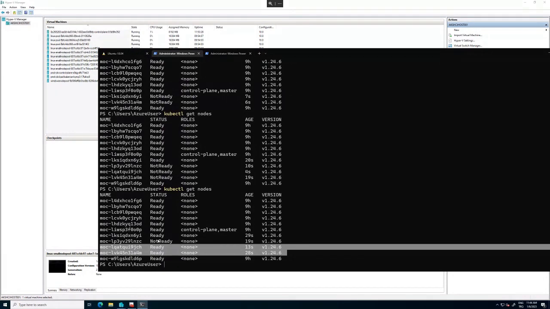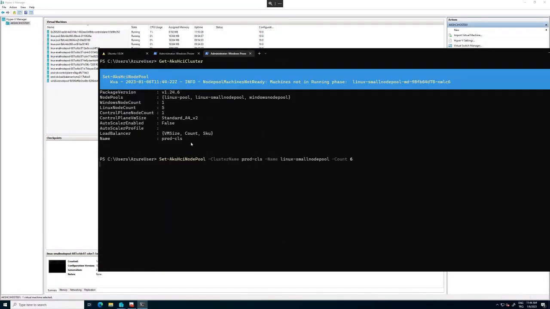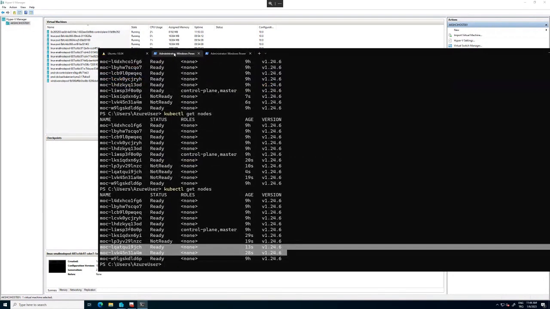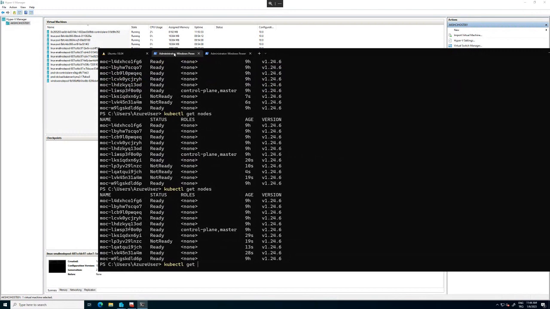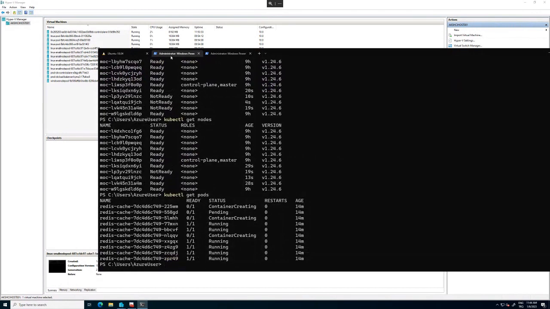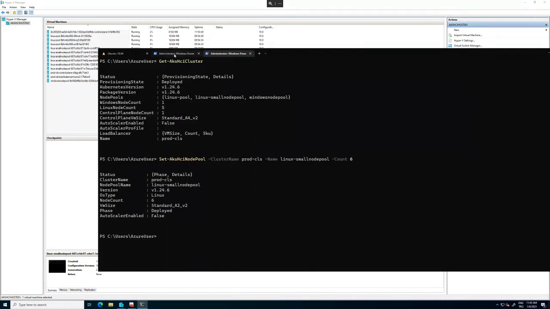So our environment is up and running. If you look at kubectl get pods, as you can see, the pending pods are scheduled on the nodes that just joined our cluster. So the command execution is finished.